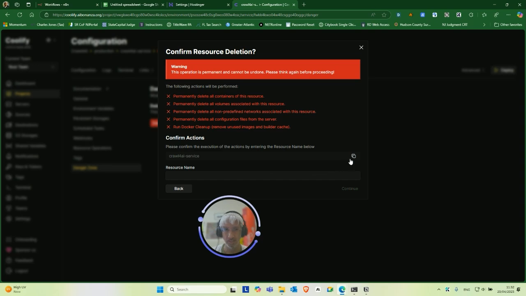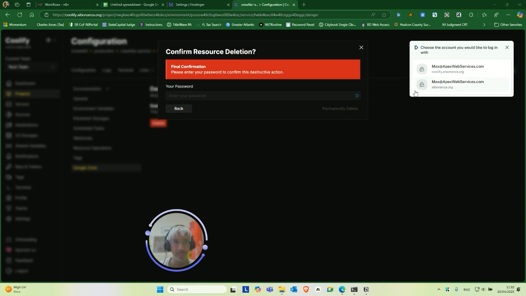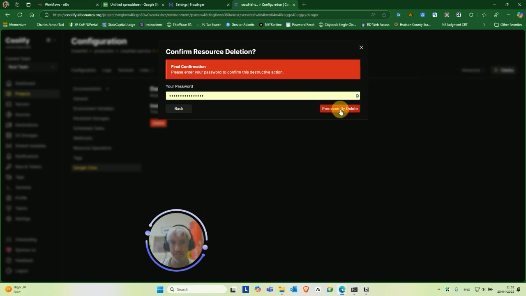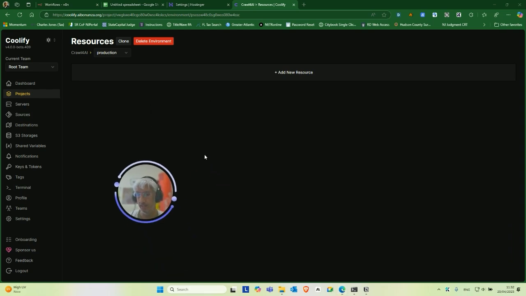Continue. You have to copy the name of the service, paste it here, and then you'll have to put in your server password. It is this one, I believe. Now this is also another one you might have to do twice sometimes. It looks like that worked. Okay, and that's done on Coolify.